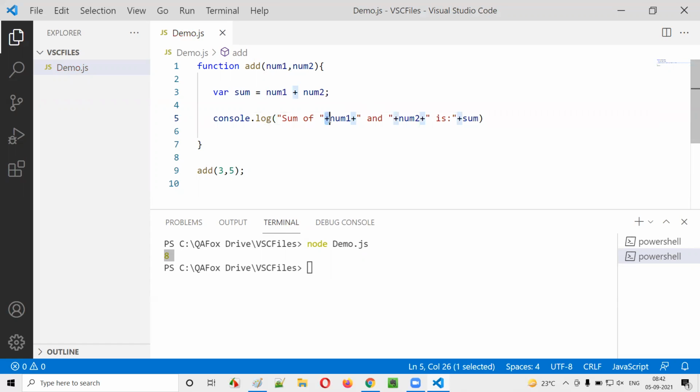Here we are using the plus operator for appending the text with the numbers, text with the variables, you can say. In order to append this text with the variables, we have to use this plus operator here. Plus is not for addition here, it's for appending, concatenation. It's acting as a concatenation operator here.